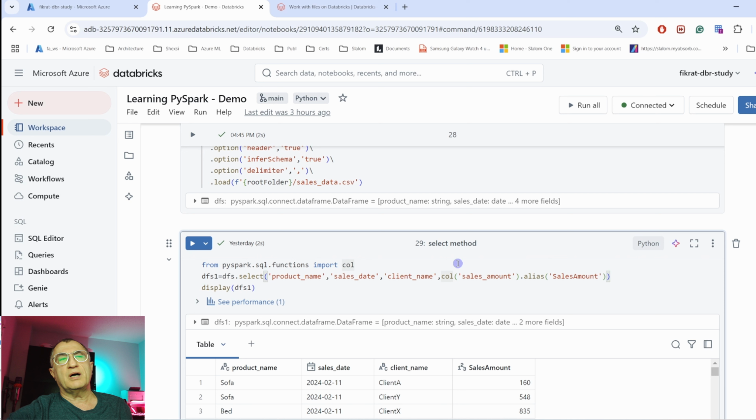So in command 29, I demonstrate how to narrow down the list of columns coming from source. And I use the select method for that. The select method requires a list of columns that you want to bring, and optionally you can apply certain SQL functions on some of the columns. So for example, here I use the col function, which is one of the native SQL functions, to bring the sales amount column values. And then I use the alias method to rename this column.